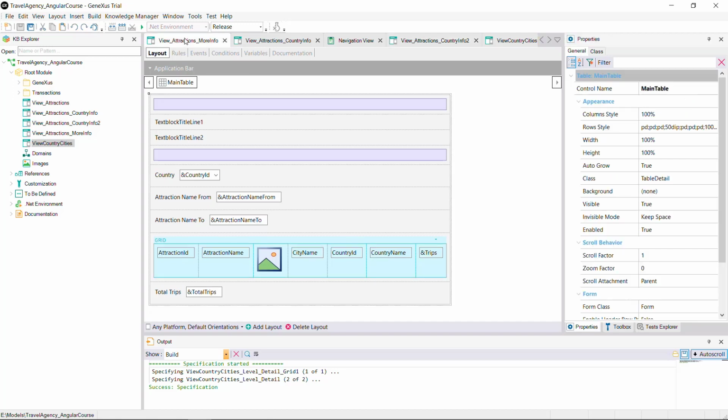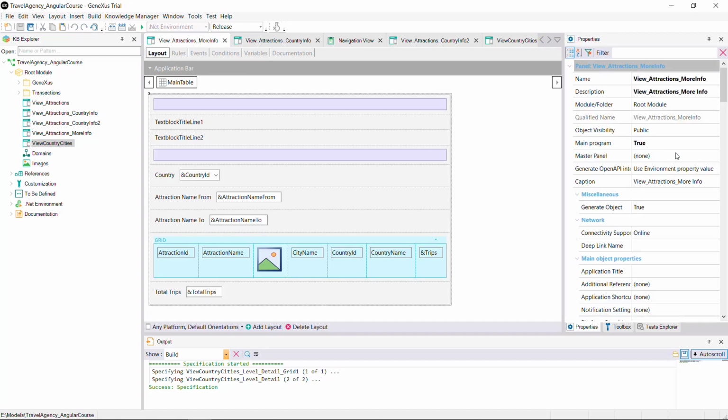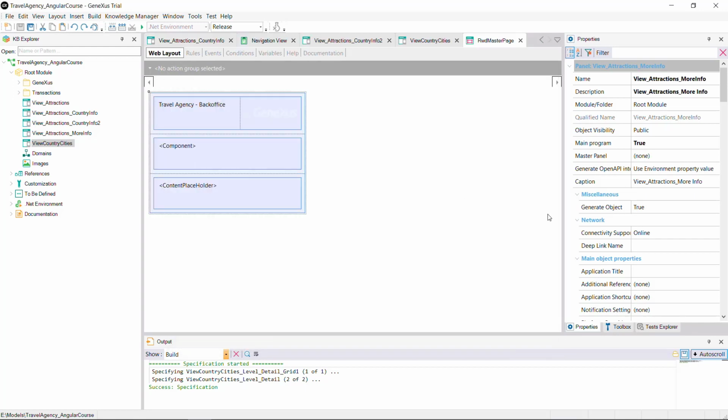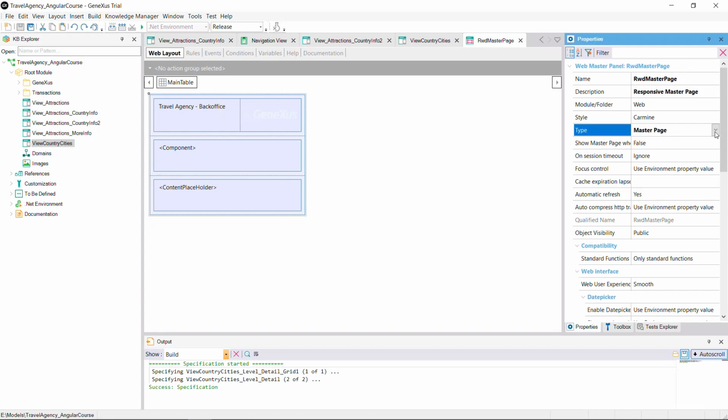Now let's see what the master panel object is. This object can only be used in web applications generated in Angular. In the properties of the View Attractions More Info panel object, we can see that one of them is the master panel property, which in our panel appears empty. There we indicate which master page will contain the panel object, and where it'll be loaded. This concept is analogous to that of the webmaster panel seen for web panels. However, unlike them, a panel object does not have a property to change the type. Instead, the master panel object is a separate object from the panel object.